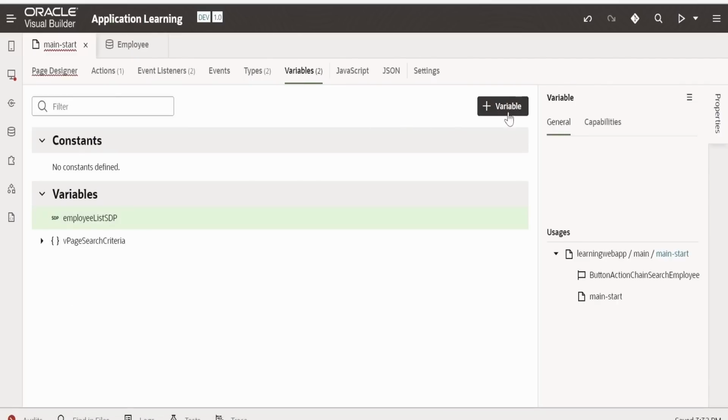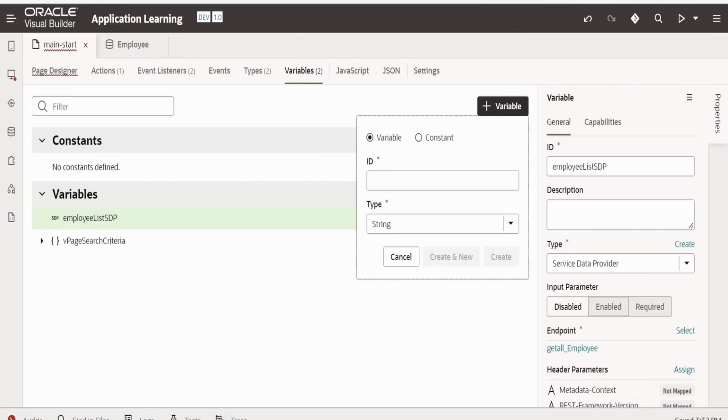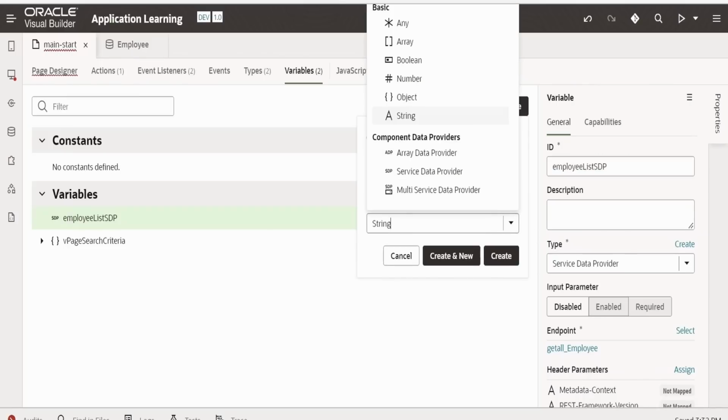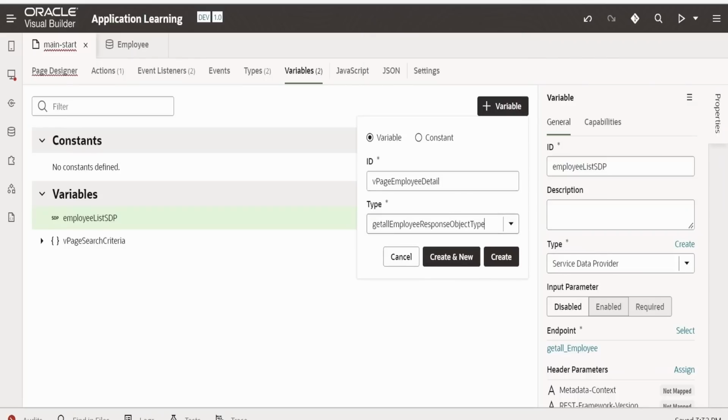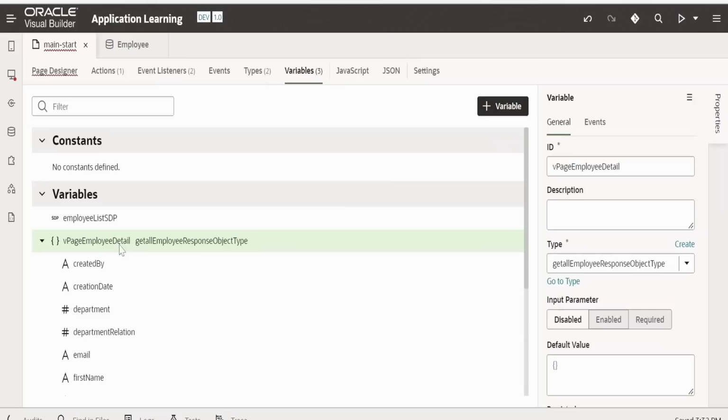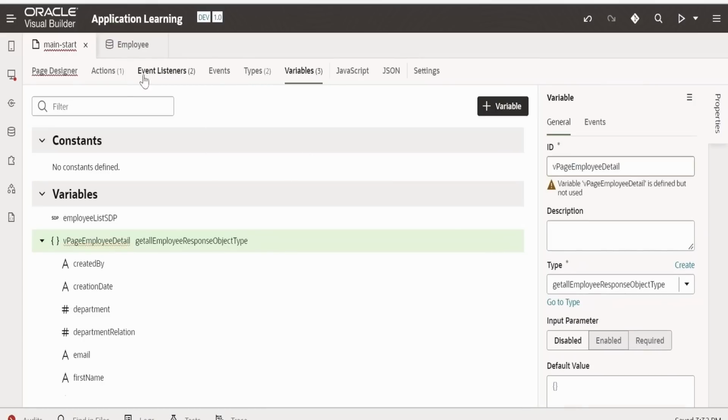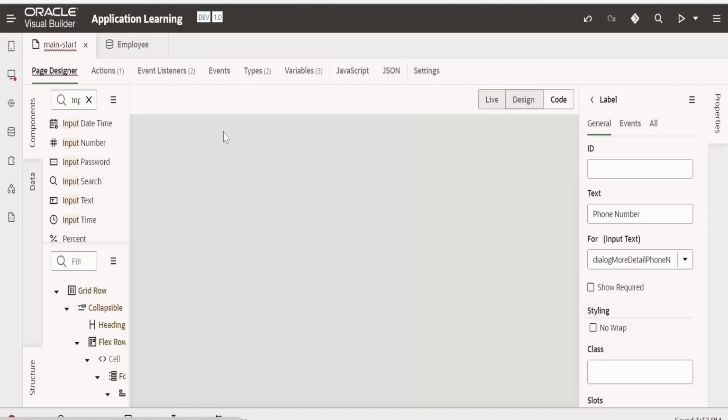Click on plus variable. Here I am going to create a variable at page level, vPage employee detail. So from the type, we have to select our object type. Click on create. Okay, we have completed creating the variable. Let me go back to the page designer.